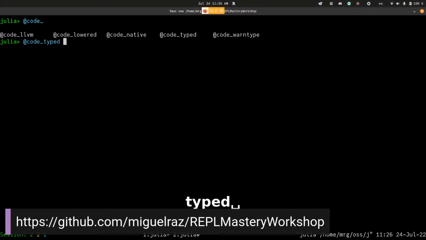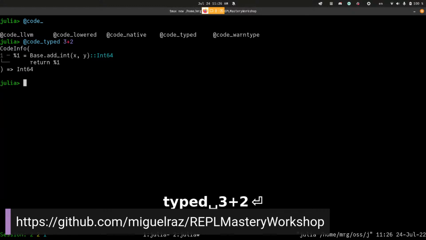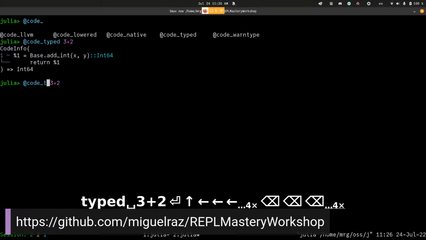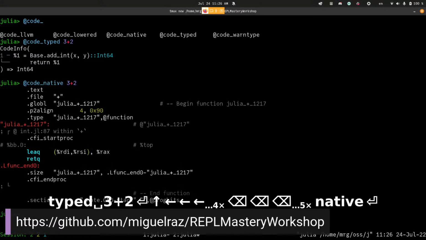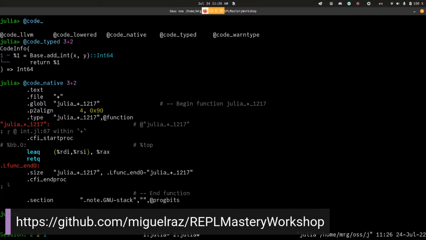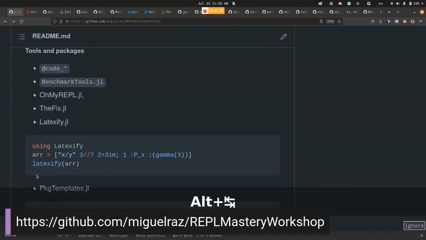Just for all the haters out there who say that Julia can never be fast, you can have the code typed and then you can have the code native. So there's your assembly if you're really into that.